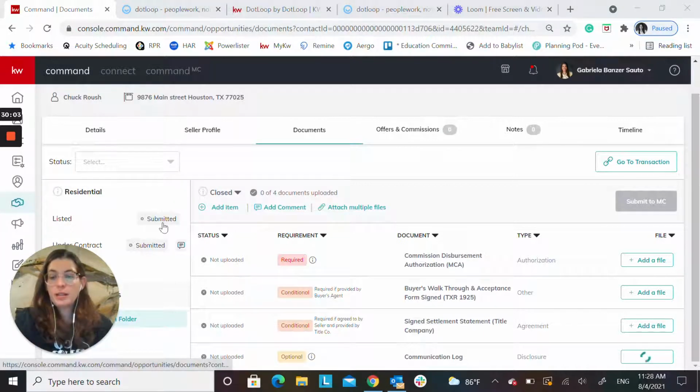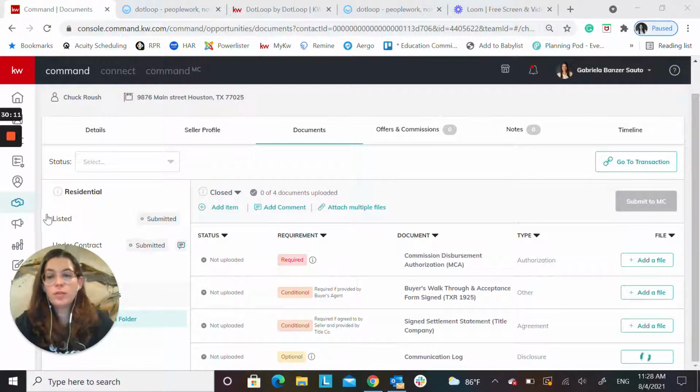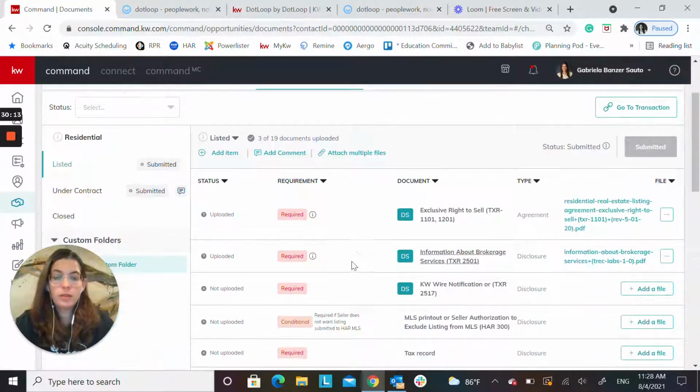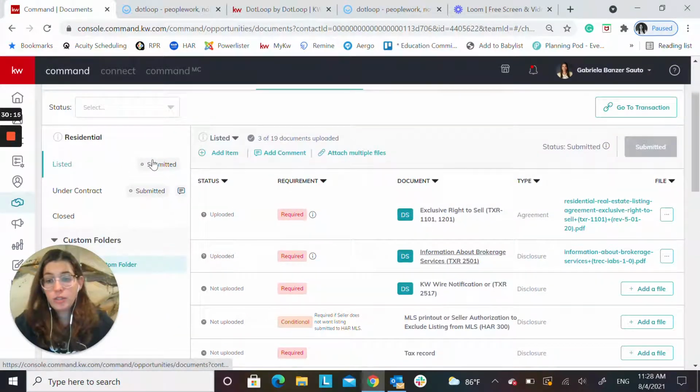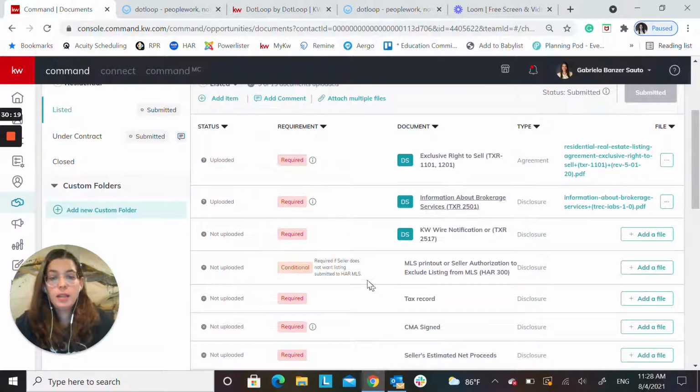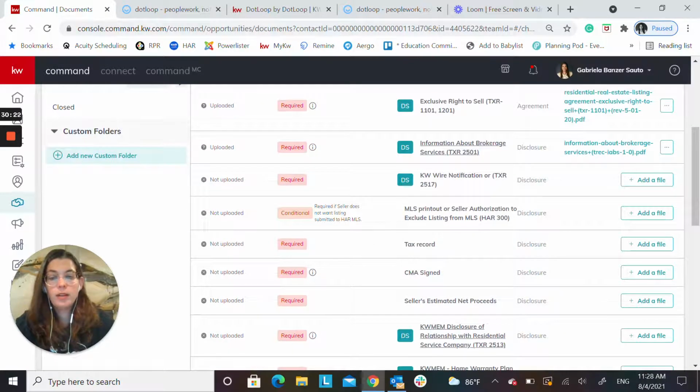If the status is actually missing, then you have 2 options. If it only says missing, and then you go through your documents, let's say we're in the listed folder, and Marilyn changed your status from submitted to missing. And let's say in here, tax record, I don't have anything, and it says missing, right? That literally means that you are missing this document. The placeholder is empty. You need to upload the tax record right here.